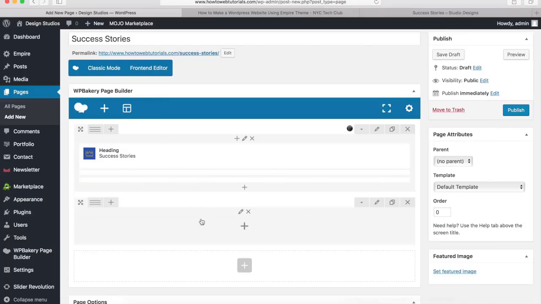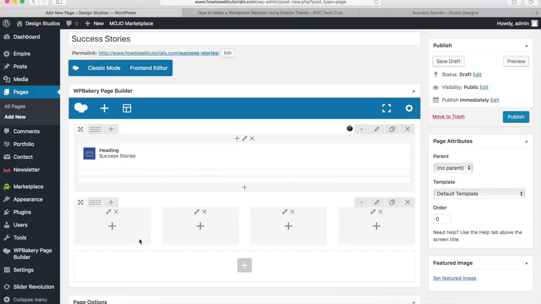And once you see the row right here, all we have to do is go to the left icon and select the number of columns that we want. So we want to go with this one that has 4 columns. So just click on that. And you should see these 4 boxes right here. And adding testimonials is really easy, and we did this when we created our home page. So we're going to go through this a little quickly.